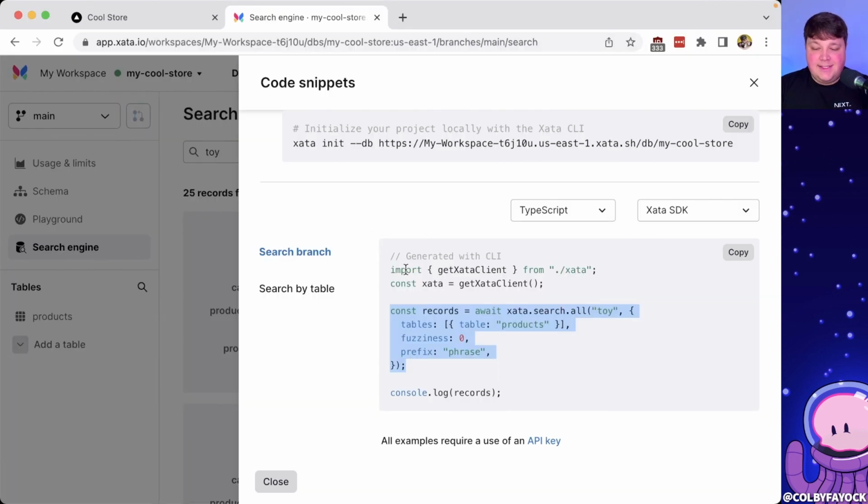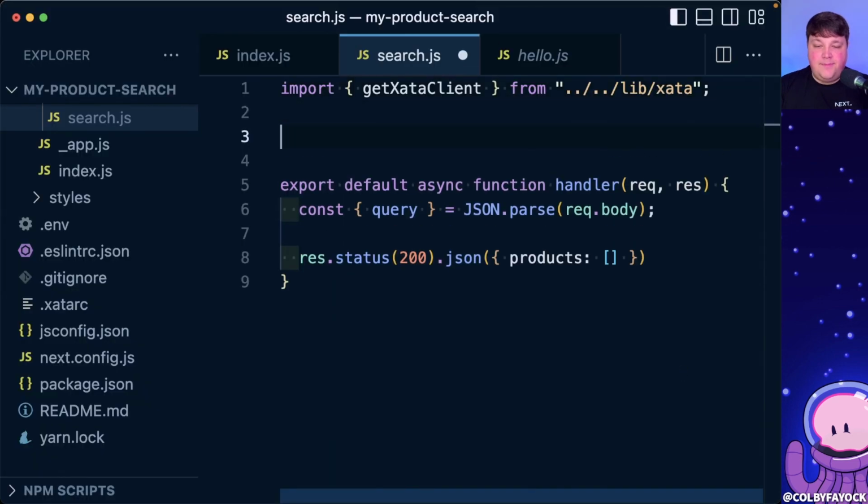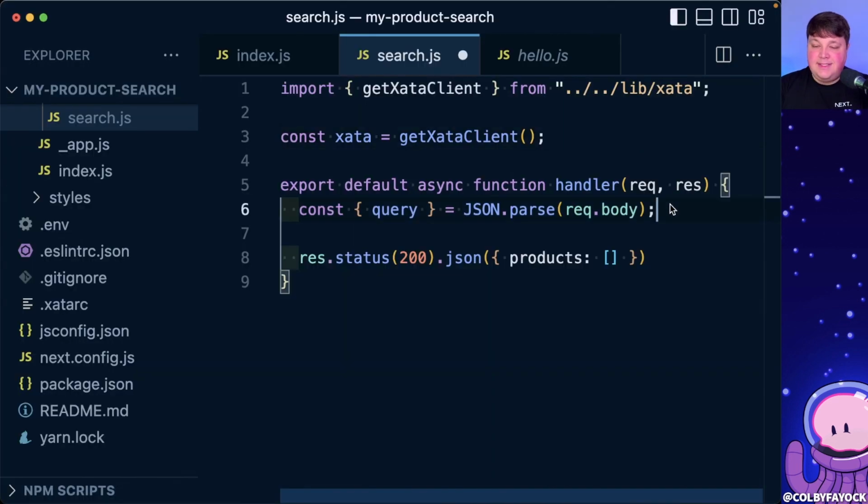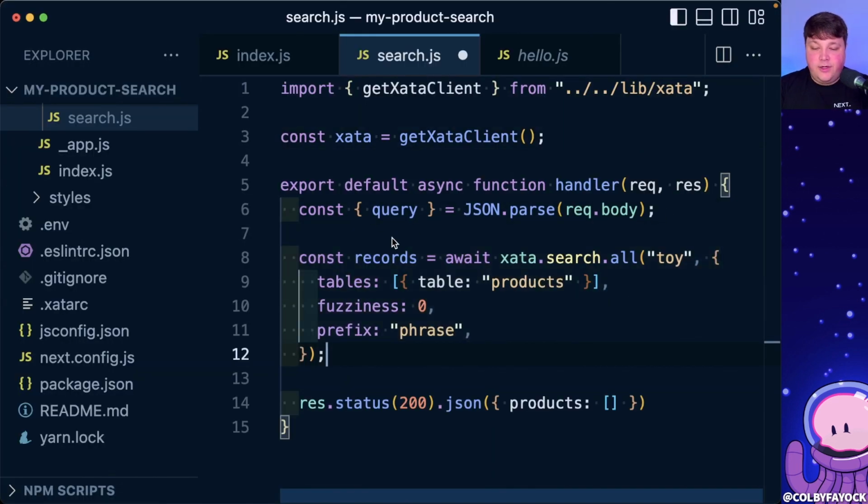But then heading back to Xata, I'm going to first copy that const xata for getting the client. I'm going to paste it in above the handler function, and then I'm going to grab that request to actually grab the records and paste it in right after I destructure that query, where instead of passing in toy, I'm going to pass that query in right to that search request.